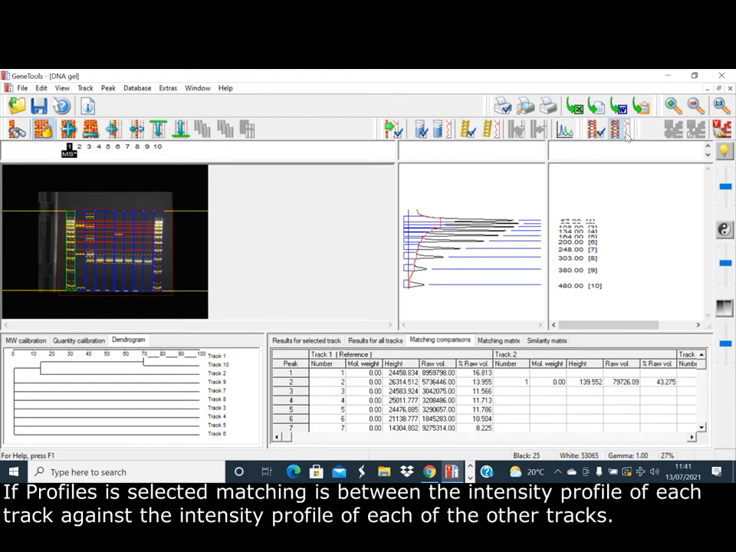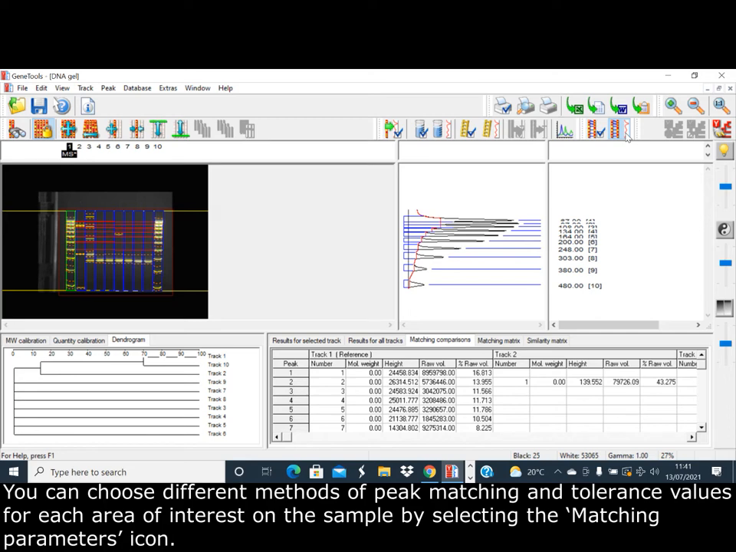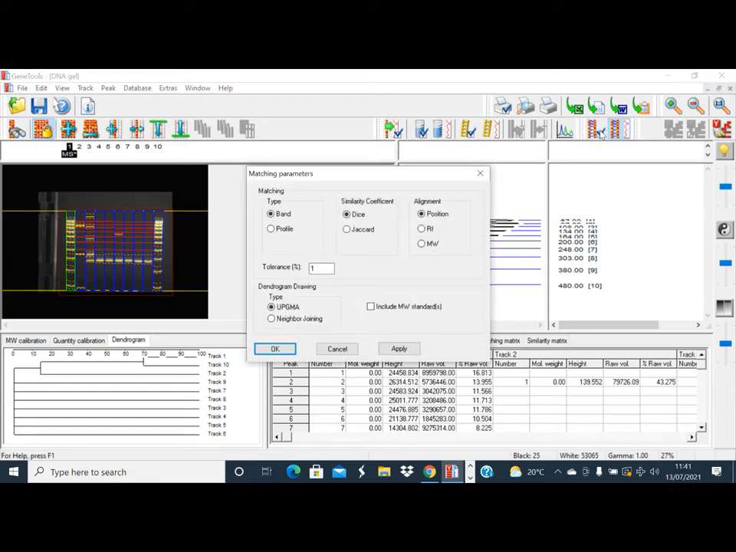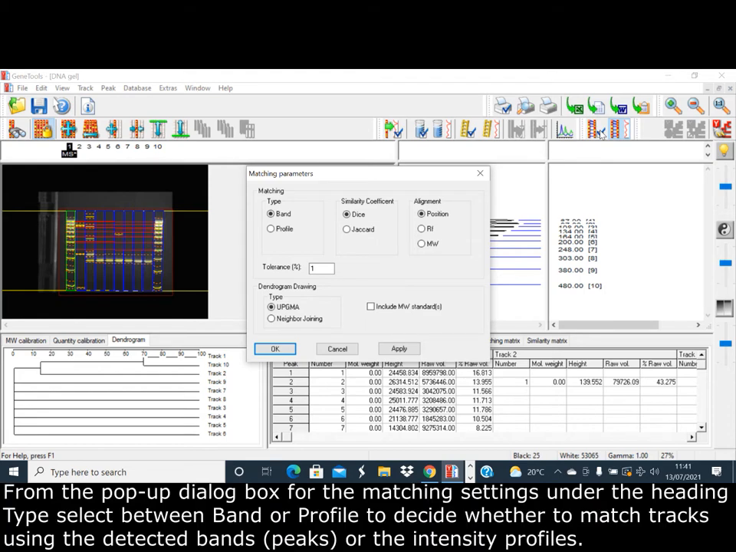If profiles is selected, matching is between the intensity profile of each track against the intensity profile of each of the other tracks. You can choose different methods of peak matching and tolerance values for each area of interest on the sample by selecting the Matching Parameters icon. From the pop-up dialog box for the matching settings, under the heading Type, select between band or profile, to decide whether to match tracks using the detected bands, peaks, or the intensity profiles.